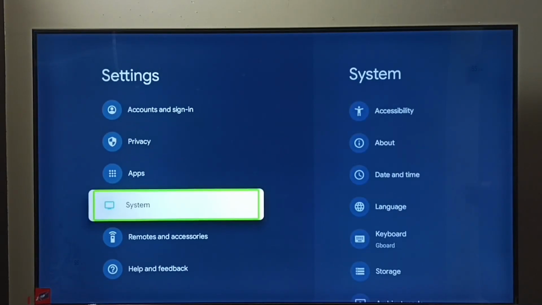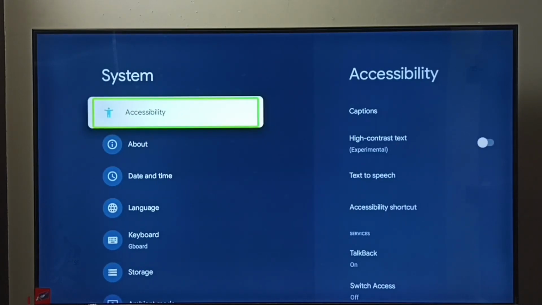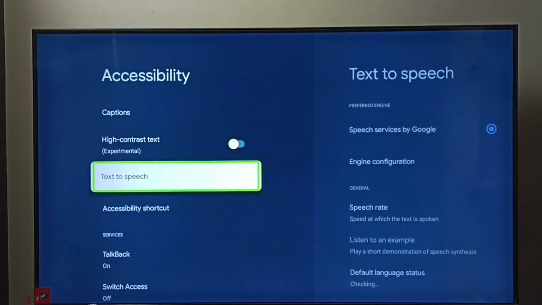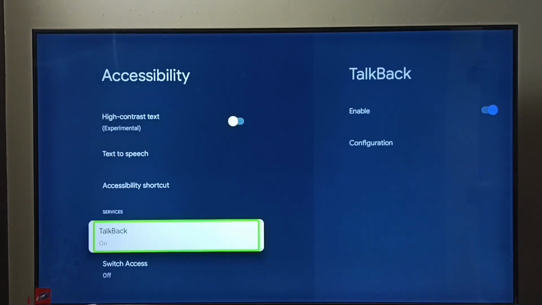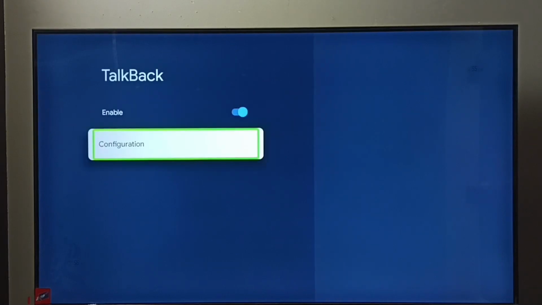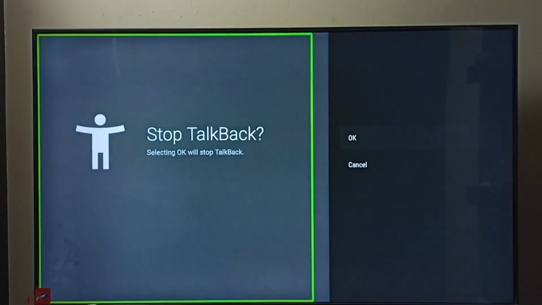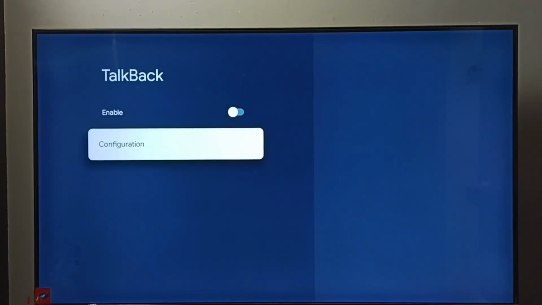Again, go to settings, select system, accessibility, go down. So here we can see talkback. Select it. So right now it's enabled. Let me disable it. Select enable, then select OK. See, now I have disabled talkback.